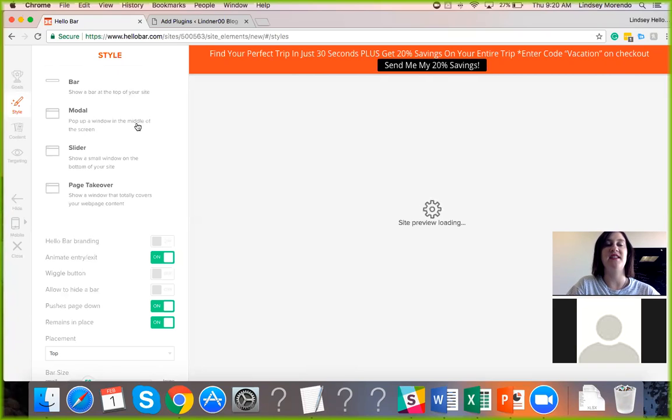What may be a good idea is to do a page takeover upon exit, meaning that the page takeover takes over the entire page, and then deciding to do it on exit because we know people are leaving the site. So when someone goes to exit, let's give them an offer to try to save them.